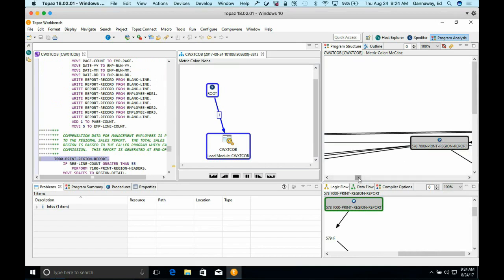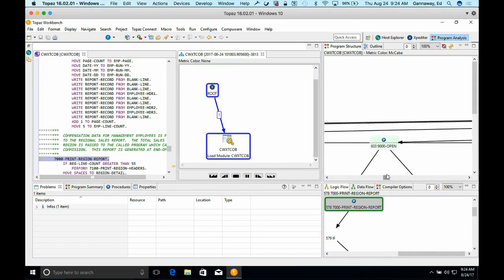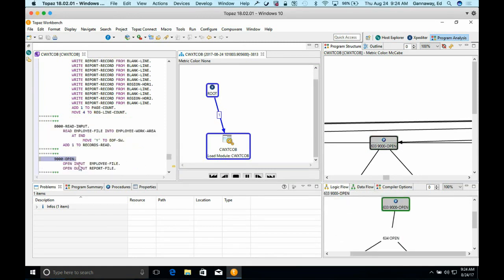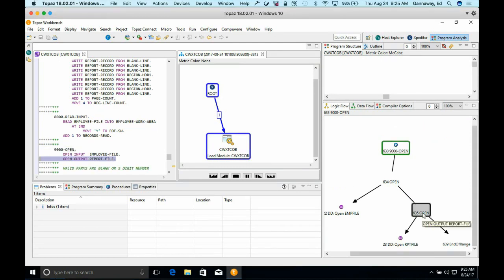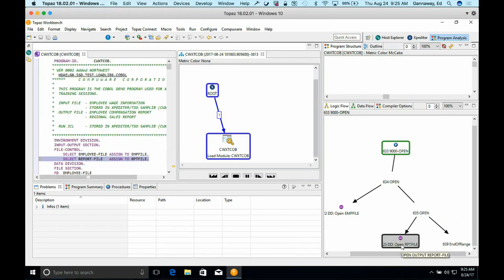Single clicking through the structure chart will take me to that point in the code. So if I single click on this 9,000 open, it takes me to that paragraph. And also down here on logic flow, it shows me the logic flow within that paragraph. So if I click on this 635 open, it takes me to that. And there's the DD that it's going after on that open.